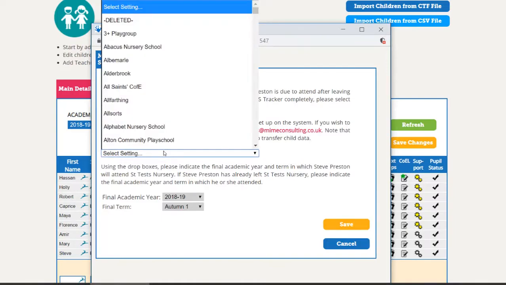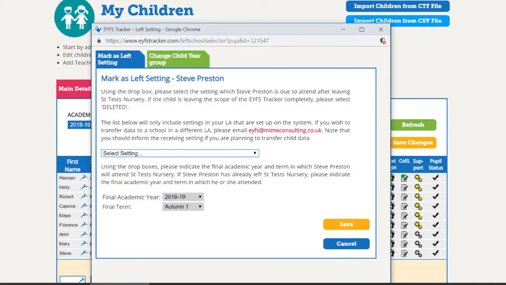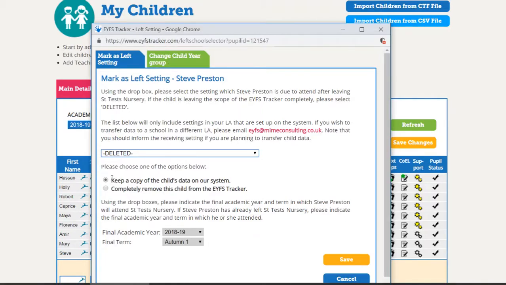You can either delete them completely, which I select deleted up here, and then it says, do you want to keep a copy of the child's data on our system or completely remove the child from the system? The only reason you'd want to keep a copy of the child's data on the system is if you put in results information for that child, but they've now left your school or setting, but you want to be able to go back and review that. If I've entered that child in error, or maybe we thought they were going to join but didn't, then I'll select completely remove this child from the system.